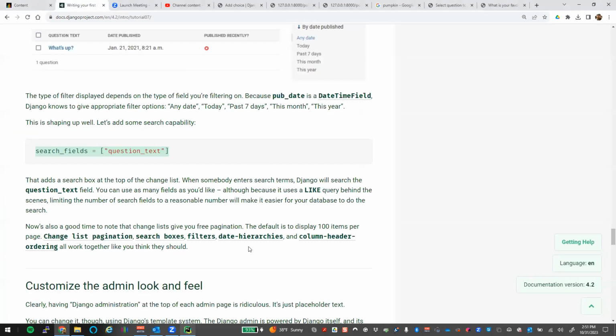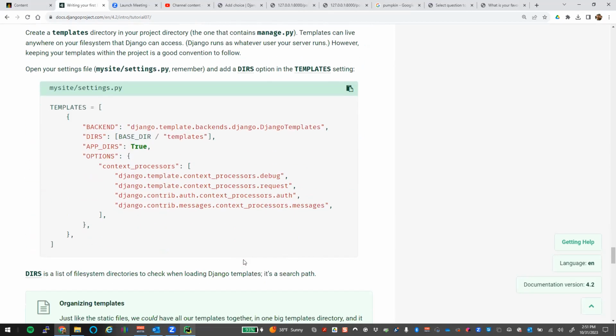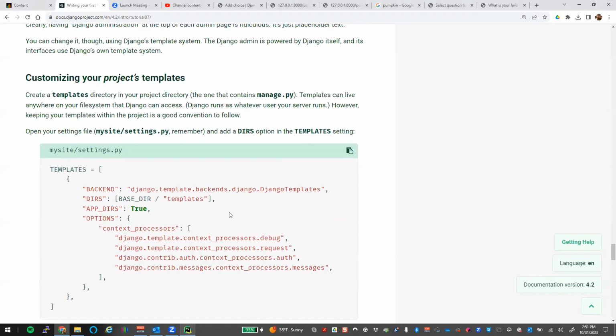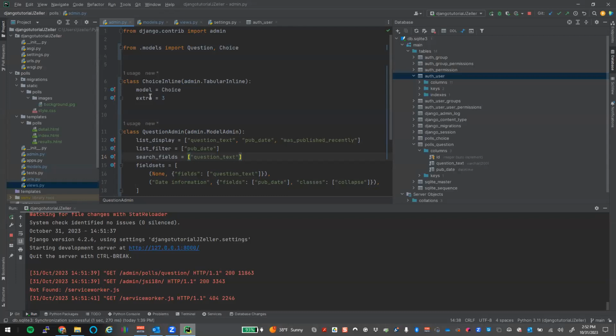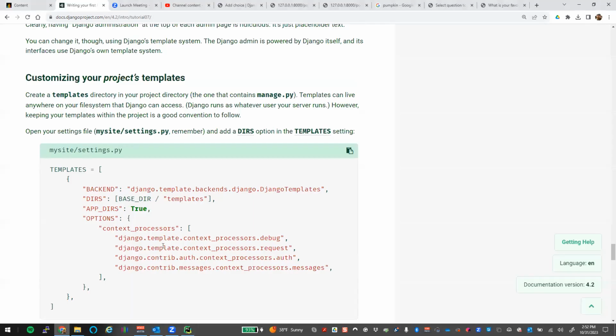You can do things like pagination. You can add in different filters, date hierarchies, all sorts of cool stuff in there. All right. Let's see. We talked about our templates. When we did our project templates, notice we have our background and we had templates within our individual apps. So we may need to add those in.